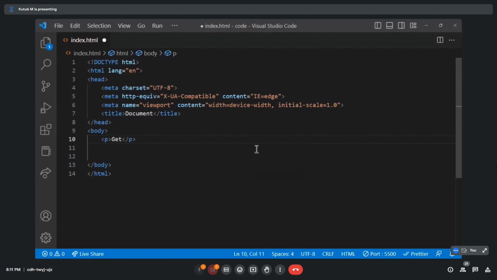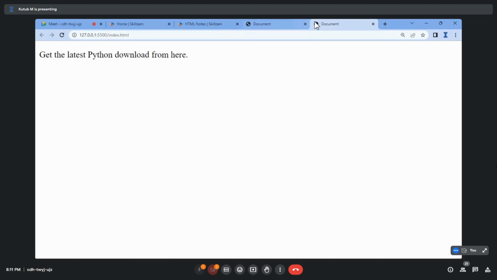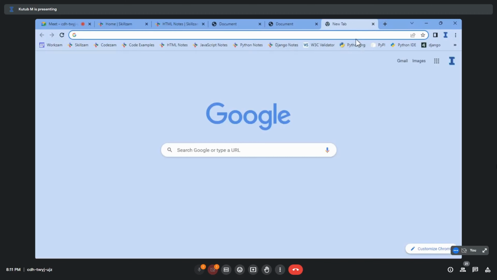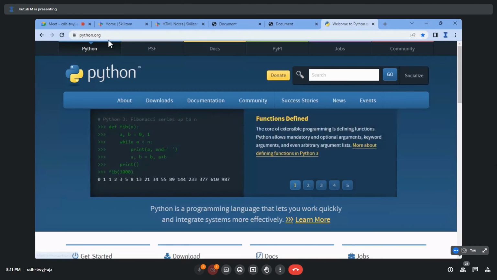Now I'm adding the enclosed content, that is, get the latest Python download from here. This is a simple p tag that I have added, which is a paragraph tag. If I go ahead and see the output, it looks something like this. What is that? Get the latest Python download from here. Now I want a link to go to python.org. Let's say this is python.org, where I want to download the latest Python language.